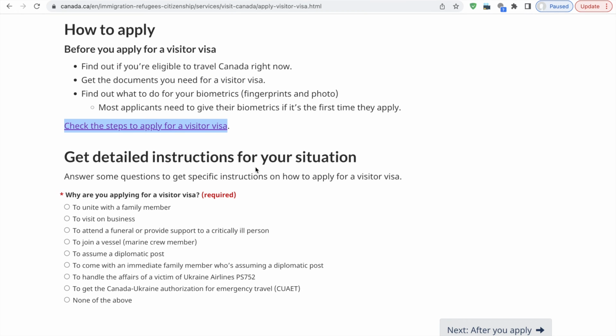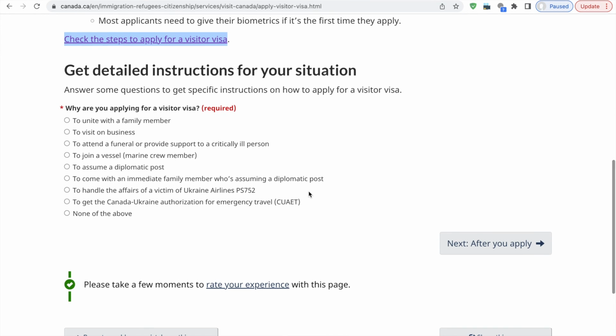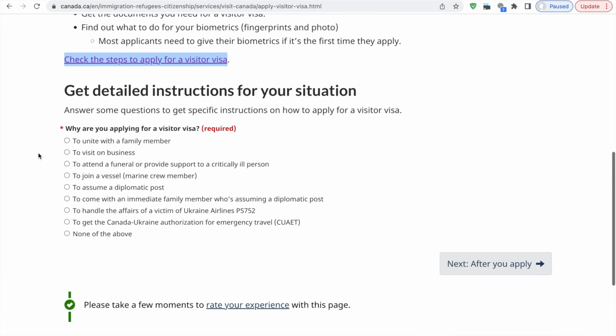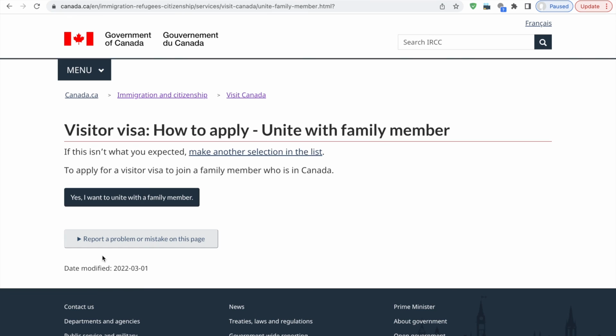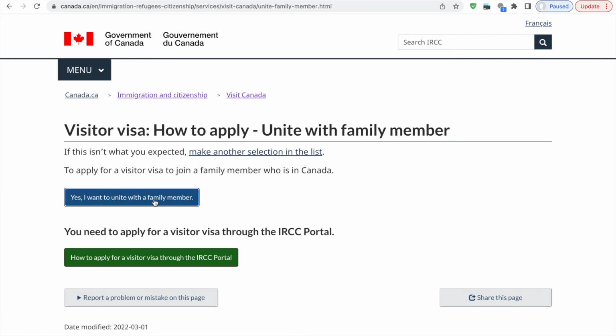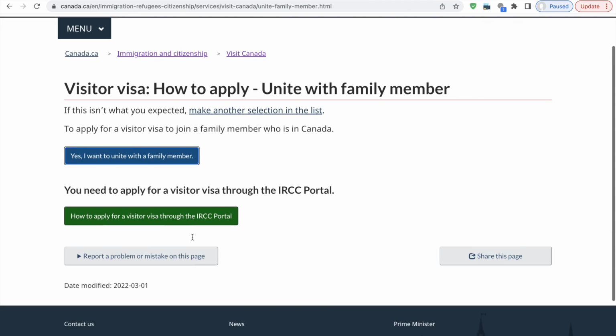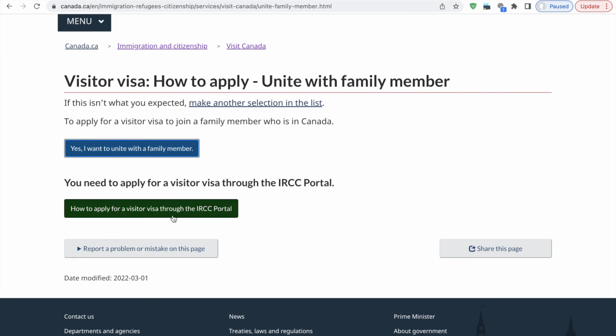Let's get detailed instructions for your situation. I think we already did that, but again, let's fill it in to see how you should go about applying. So why are you applying for a visitor's visa? Again, to unite with a family member. Get instructions. How to apply. To apply for a visitor's visa to join a family member who is in Canada. That's what you want to do, right? You say yes. So you need to apply for a visitor's visa through the IRCC portal. So again, let's click how to apply for a visitor's visa through the IRCC portal.